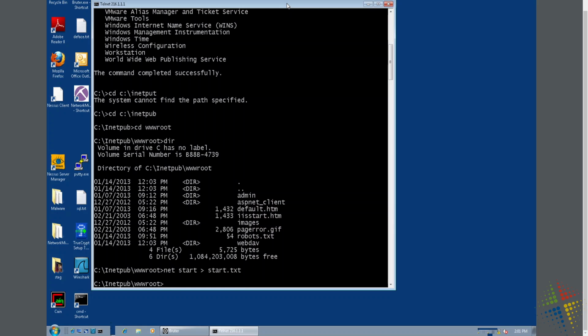Now I know Internet Information Services' default file location is in C:\inetpub\wwwroot. So if I create a new file in that location, I can assume I'll be able to see that on another client through the web browser. Since I saved that as start.txt, I should now be able to browse to that IP address, 216.111/start.txt. Well, let's give it a shot.